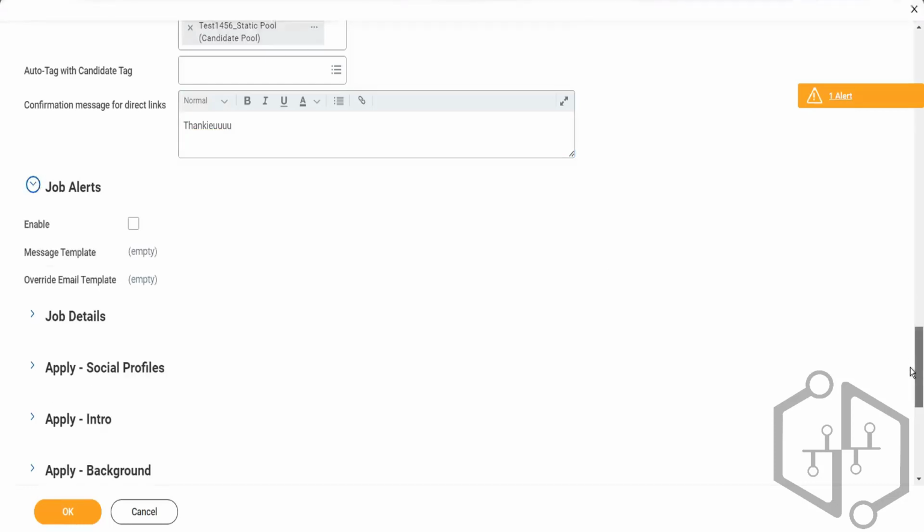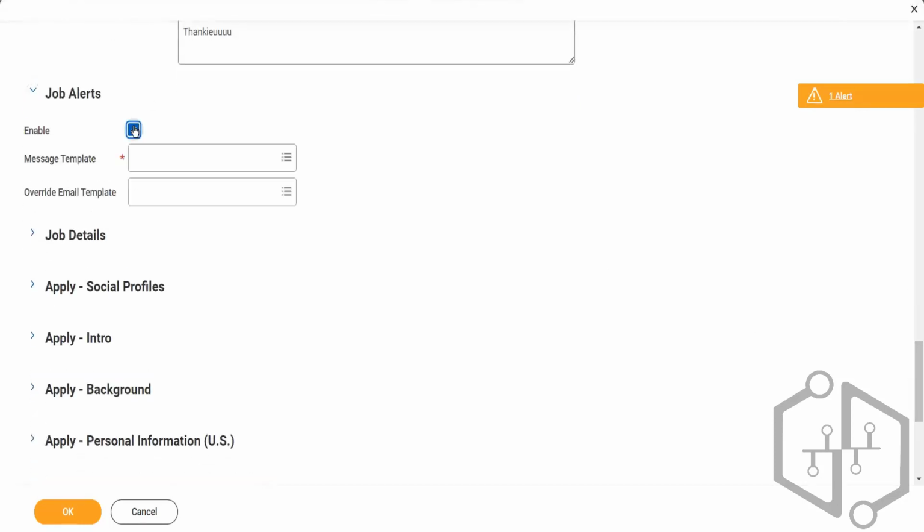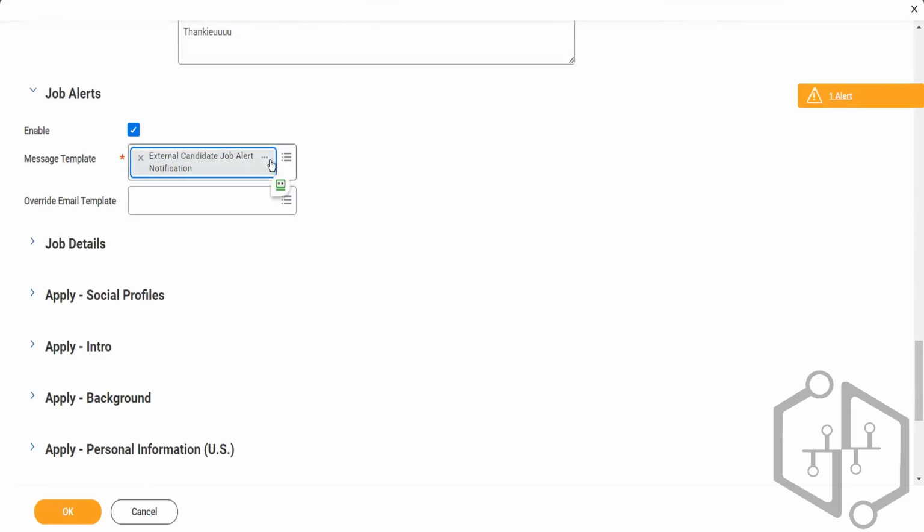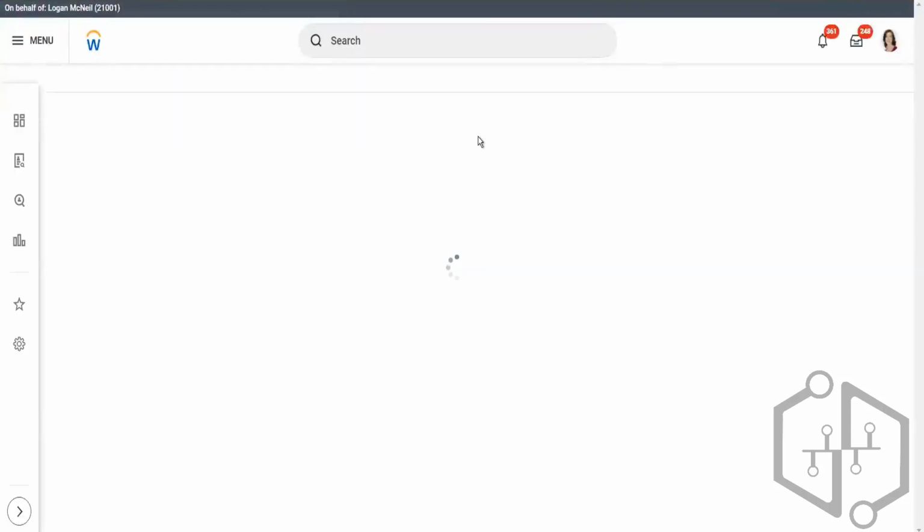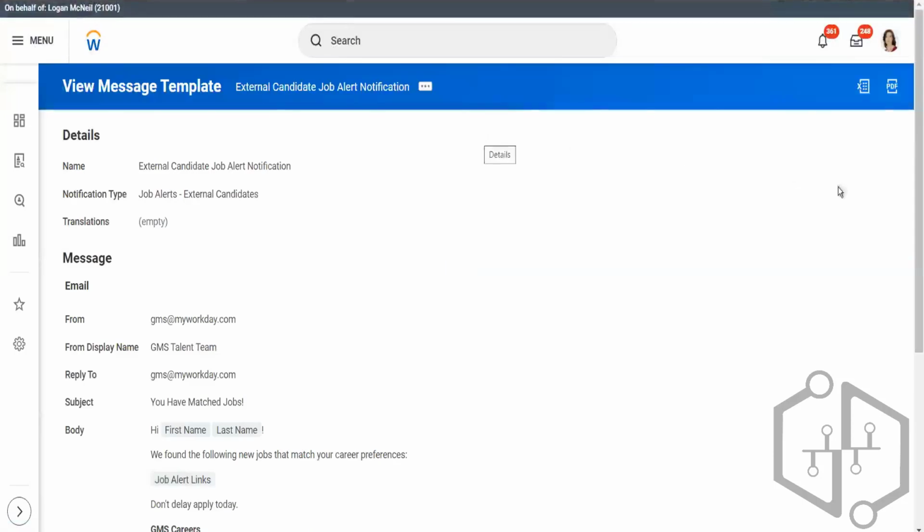Then any job alerts? Yes, I would like to enable job alerts. What would be the message template? So let me select this one. I'll show you how it looks like. So this is the message template. So it has a name, then the notification type, like the job alerts is the type, and it will go to external candidates. Let me edit it as well.